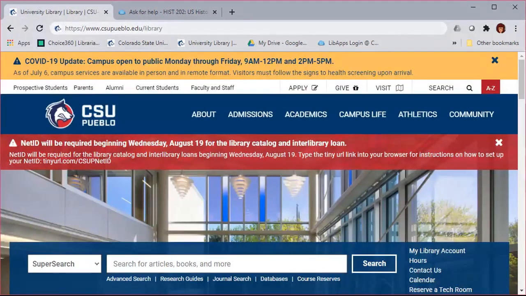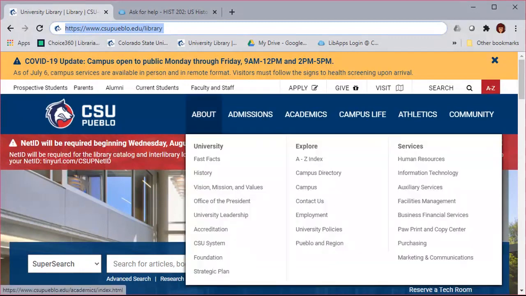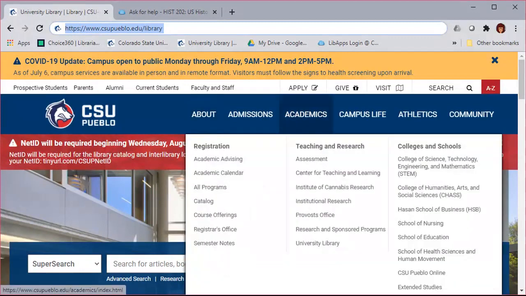You'll see that the library website is just csupueblo.edu/library. You can also find us under the academics section here at the CSU Pueblo bar up the top. University Library is linked there, and we're also linked on the left side of your course Blackboard.